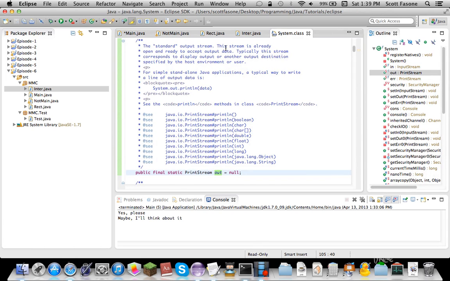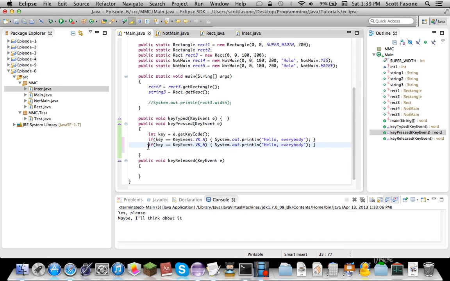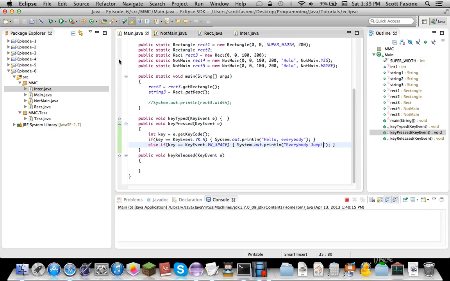That is not what we wanted to do. I hate when it does that. There. But instead of printing out the width, we don't really care. We'll say, hello, everybody. I obviously spelled everybody wrong, but who cares? Then we'll say else if key equals VK dot space, we're going to say everybody jump. Now I think this might work. Let's test it.